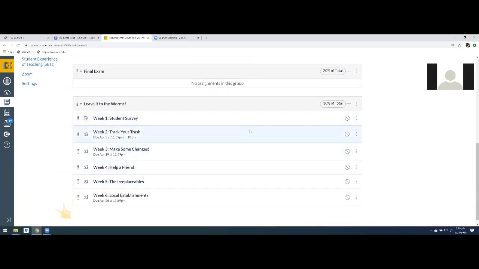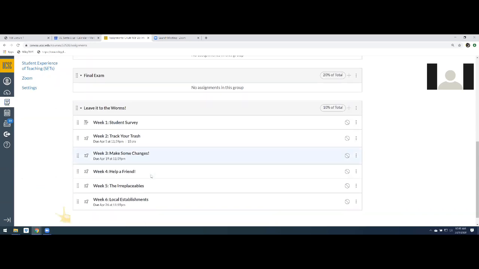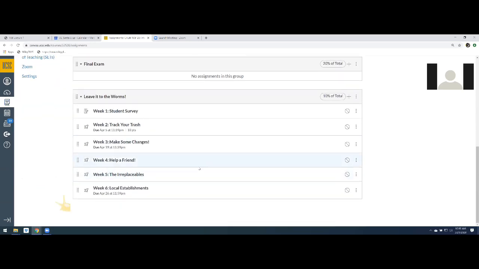All right, and then we get to the super fun part of this class. I always have a 10% fun course component, and this is a project I call Leave It to the Worms, and it's a sustainability project to encourage you to be aware of what kind of trash you're producing, how you can make some changes, how you can help your community to reduce your waste, things that you can replace, and places where you can go that really encourage you to reduce your waste. So this will be changing, and again, this is not a published course, so you can't see any of this yet, but I just wanted to give you a heads up of what your course components are.